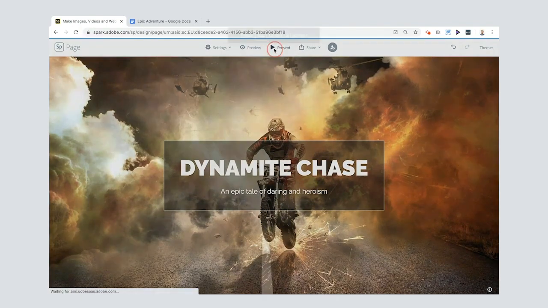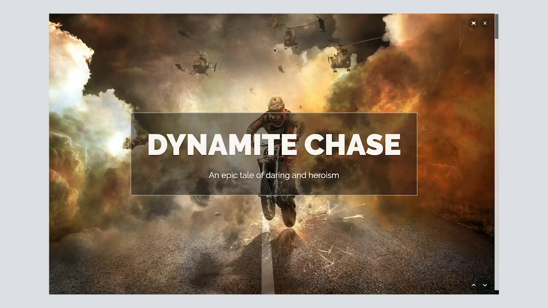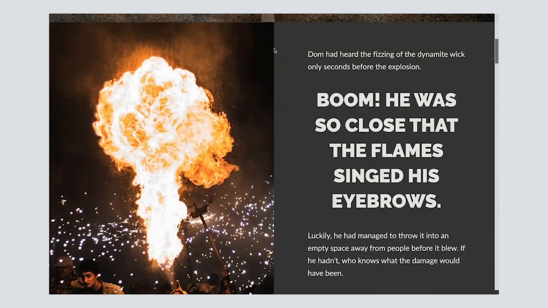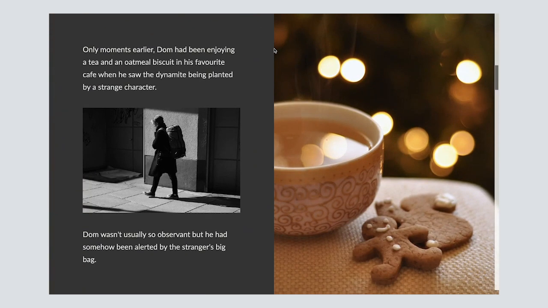Go to present up here, let it load. Then you can use your left and right arrows to go through and look what it does. Dynamite chase, an epic tale. Nice, look at that. I love the way it just scrolls to the next piece of the story. Then we've got the stranger there, the sort of black and white photo with all the shadows and the big bag. That's a calmer section after the fast pace of the intro.